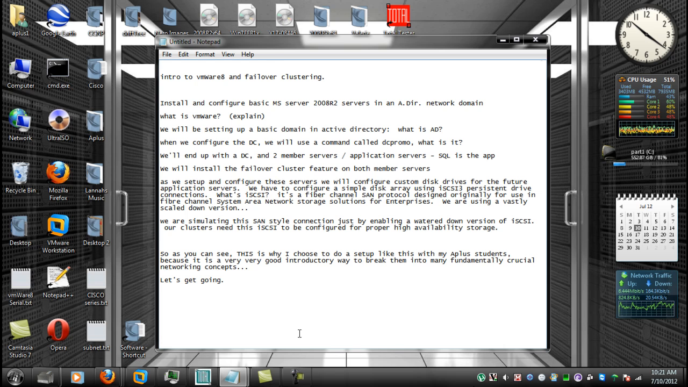Now, what's iSCSI? iSCSI originally comes from a fiber channel SAN protocol designed originally for use in fiber channel system area network storage solutions for enterprises. And what we'll be using is a watered down version of that. You see, to configure our failover clusters, we will need iSCSI. And iSCSI is a protocol that can be used over Ethernet.